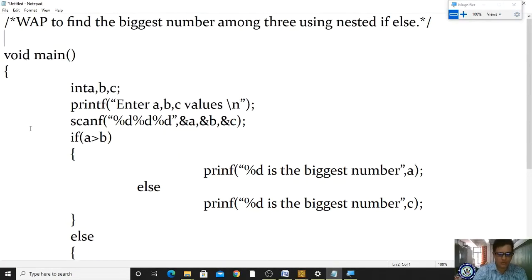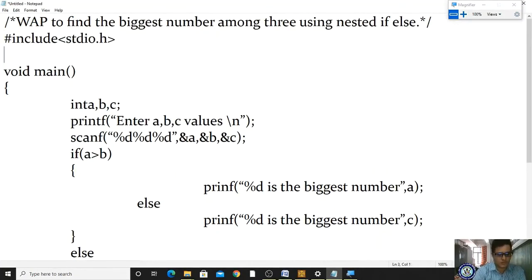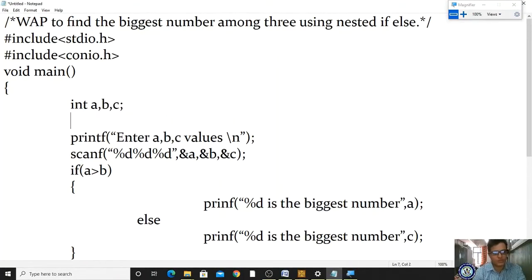Now #include <stdio.h>, #include <conio.h>. Afterwards the main function. I'm declaring three variables. What is the aim of the program? Find the biggest number among three. That is why you have to declare three number variables. They are integers, and after variable declaration, clrscr is compulsory, which should end with a semicolon.